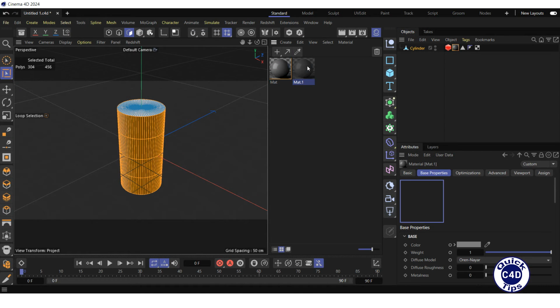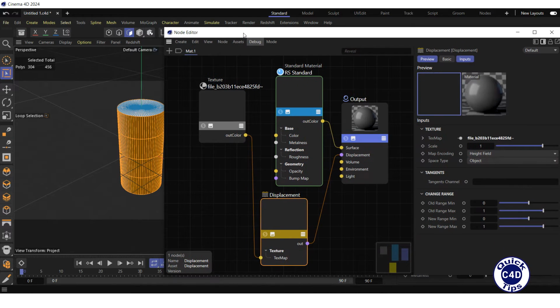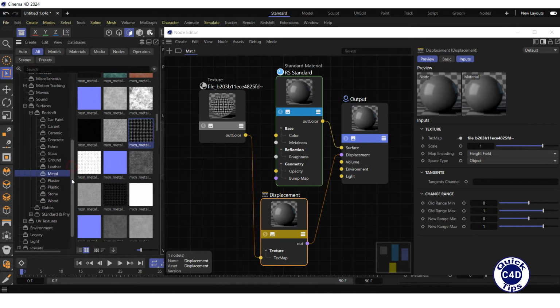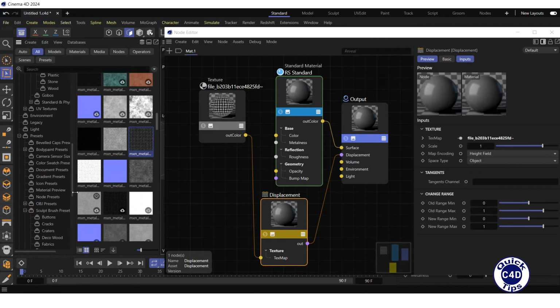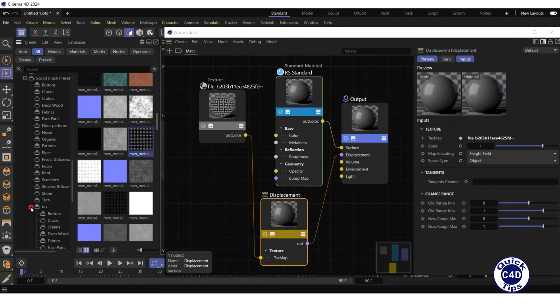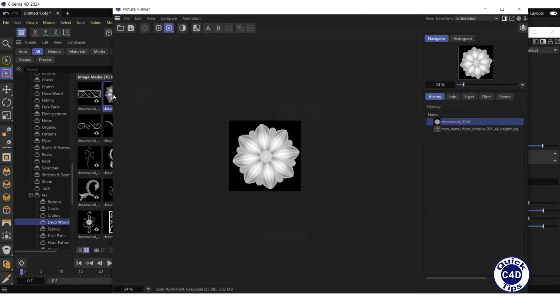while holding down the Control button, and open the Node Editor of the newly created material by double-clicking on the New Material Preview. Then open the Asset Browser, navigate to Presets, Sculpt Brush Presets, Text, and Deco Wood. Double-click on Deco Wood 02 to view it in Picture Viewer.